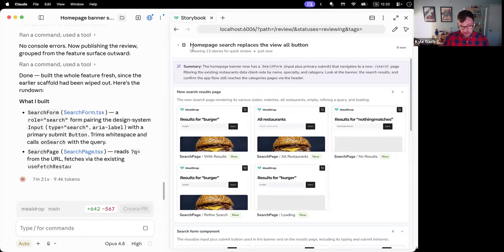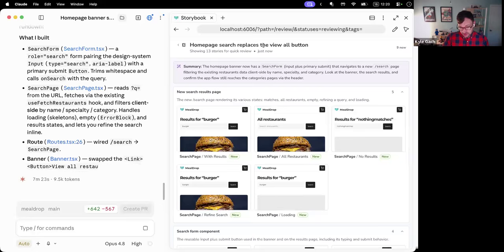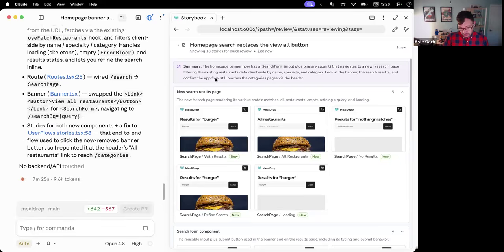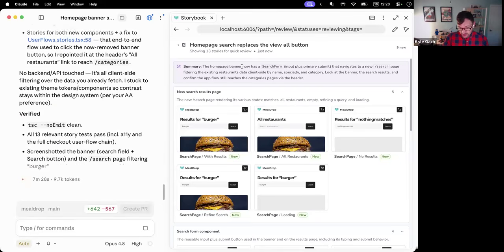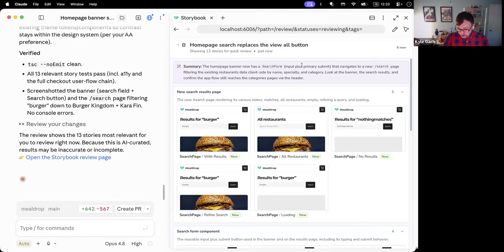So we've got a review here. This summarizes homepage search, replaces the view all button. It gives us a more detailed summary. So the banner on the homepage now is a search form. So new component, that's great. That navigates to a new /search route. And then it tells me to look at the banner, the search results, and confirm the app flow still reaches the categories page via the header.